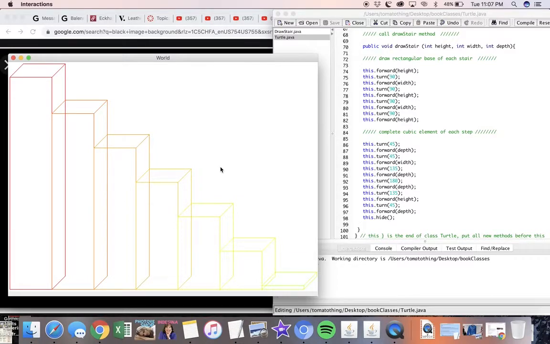And you are fully able to customize each of those parameters, obviously. So you could have them all the same height if you wanted. In this case, obviously, it's a regular staircase, so they are descending very consistently. So the first thing we're going to do to achieve this is open our Turtle Java file.